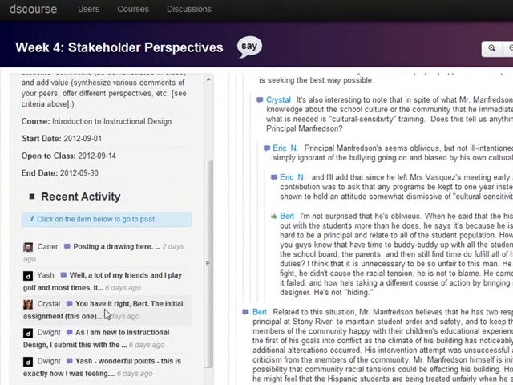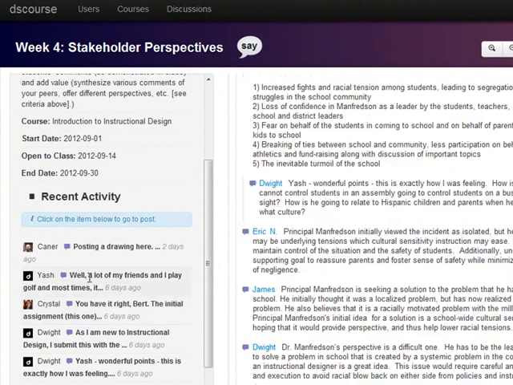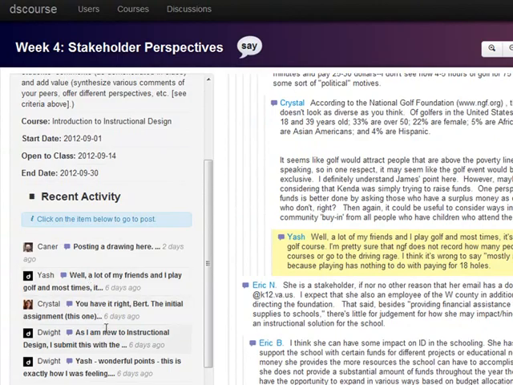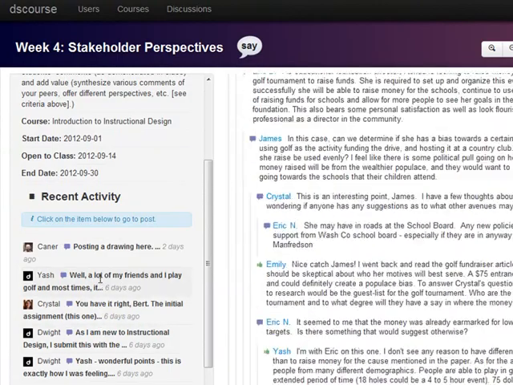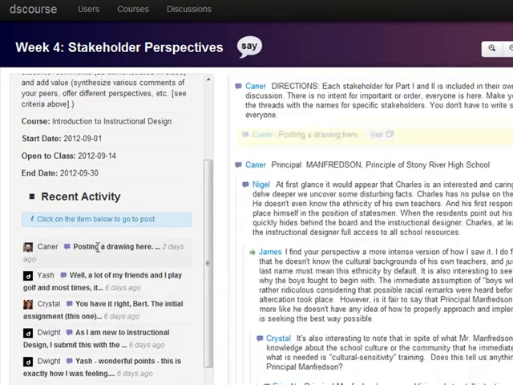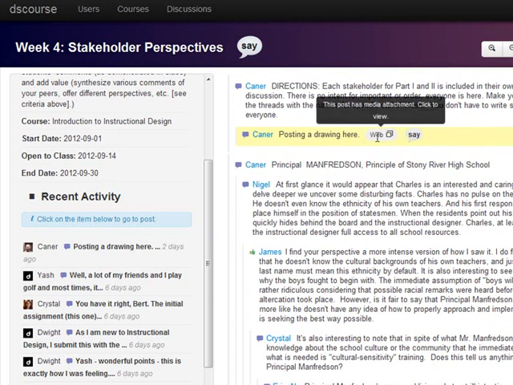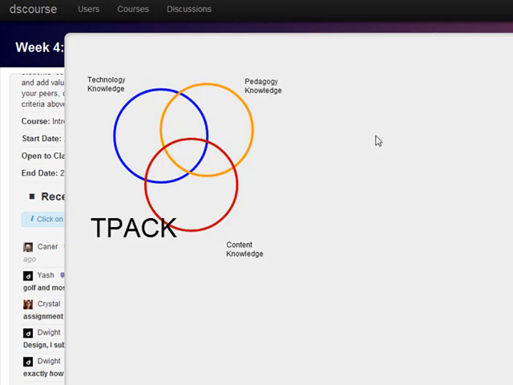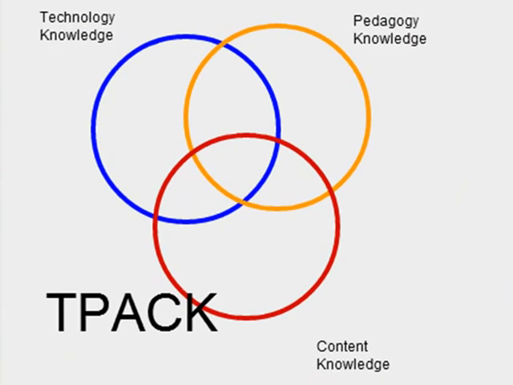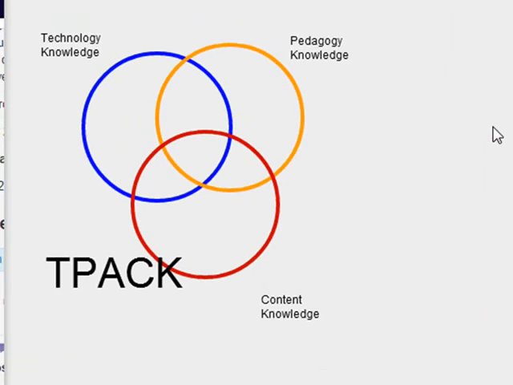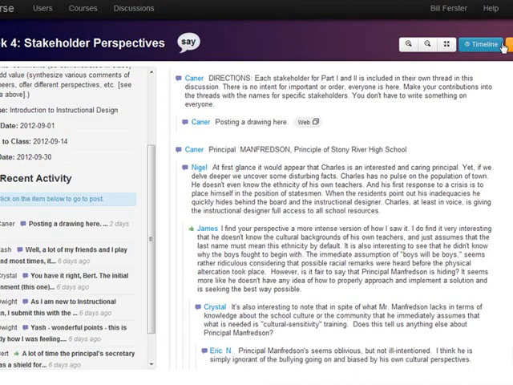You can also click over here on the left and see a listing of recent activity posts. By clicking on one, it will bring you to those posts. One interesting thing here is that Jenner's actually done a drawing. If we click on it, we can see what he said. He posted a drawing here. Let's see what it looks like. So I click on it, and there it is. It's a nice image of the TPACK idea. And you can embed all different kinds of things in there.